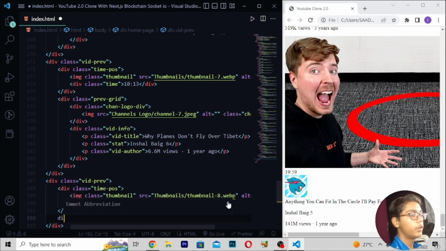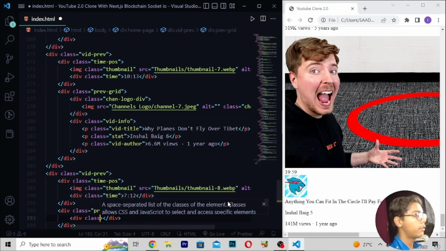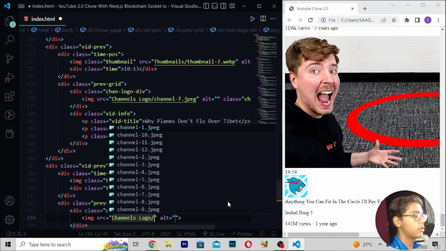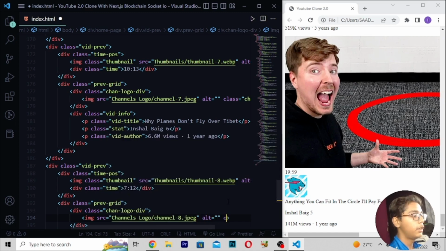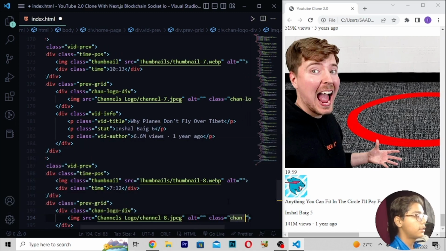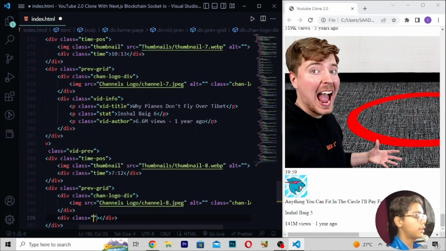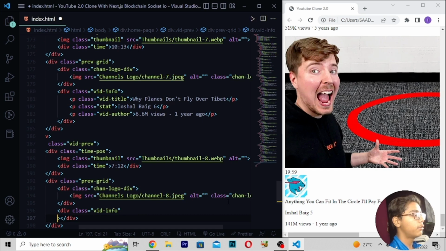Then here you have to move down, right here div class preview grid. Then I will be moving right here div class chain logo dash div. Then here I will be now moving down, right here image, right here channels. So here I will be writing channels logo slash channel 8.jpg. Then when you've written this, here I will be writing class chain logo. Then I will be now moving down, right here div class vid info means video info like this.